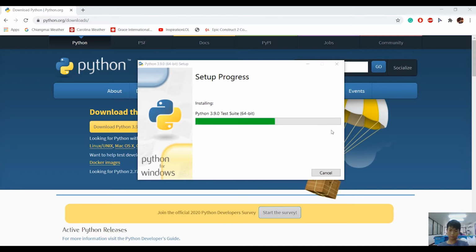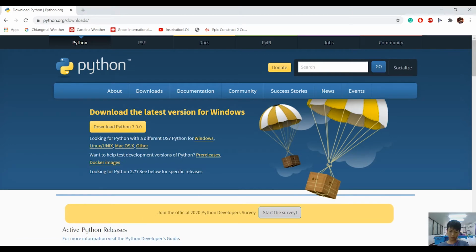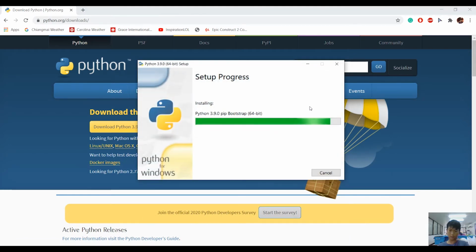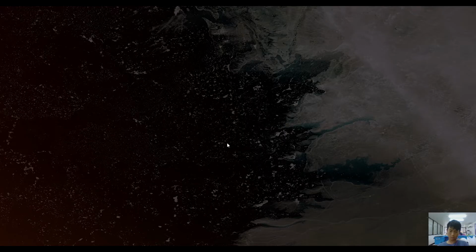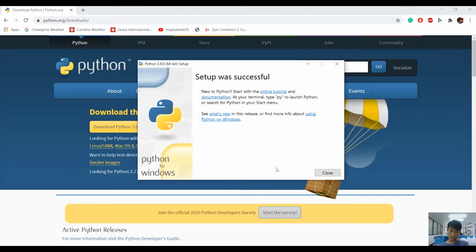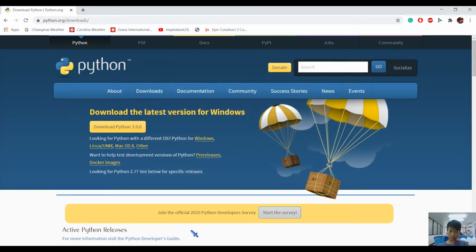Like so. It might take a while, but yeah, you can wait. It's almost done. Also, this one is the newest, the latest 3.9. If you're on other versions, I think you're okay too. Now since you're done, just click this. Click yes. And setup was successful. Close.